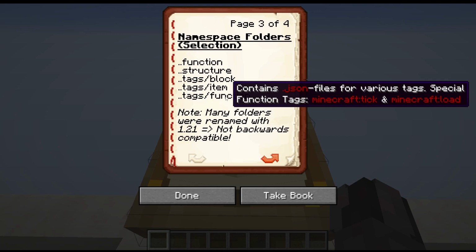Those are extremely useful because the Minecraft tick function tag is called or triggered every single game tick. So if your Datapack needs to do something over and over and over every game tick, you can use the Minecraft tick function for this. If you want to do something just once after a reload or the opening of the world, then the Minecraft load is what you're looking for. This is only done once at the very beginning.